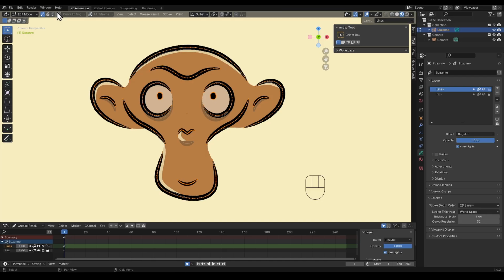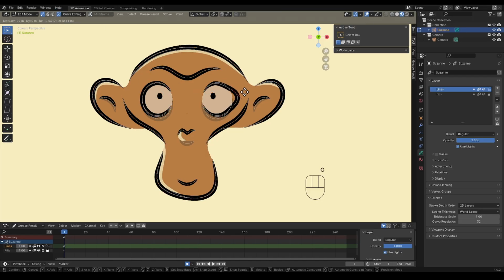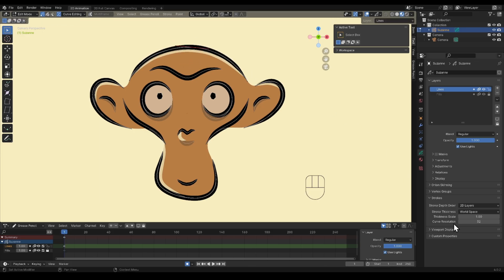There is an additional feature which can treat the strokes in edit mode like a curve. If you recall, you can set the curve resolution in your grease pencil object properties under the strokes segment. But up in the tool settings, you can also edit the resolution, threshold, angle, and whether the resolution is adaptive or constant.